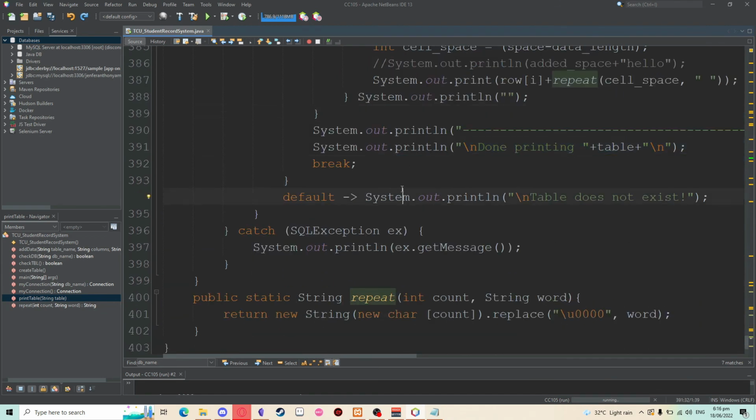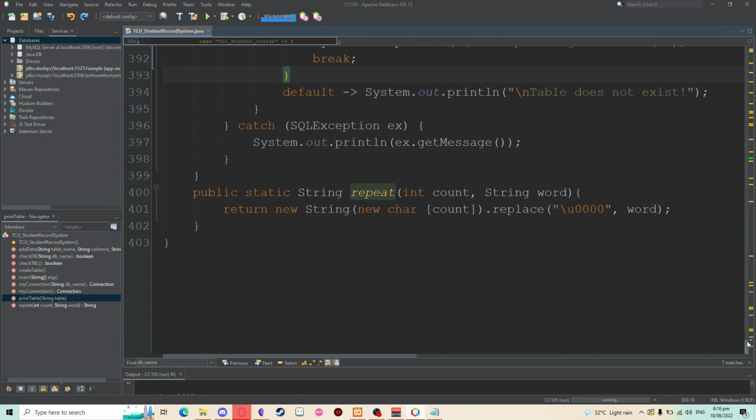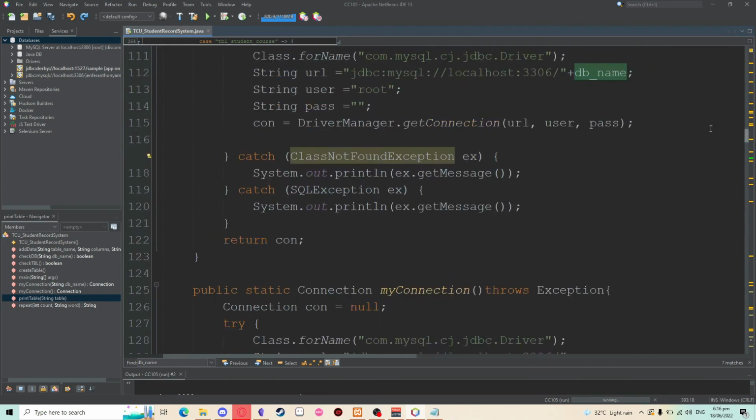Yeah, that's it. In case the table does not exist and it somehow bypassed the first checking, then by default it will just prompt the user that the table does not exist. And yes, that's it for the code.